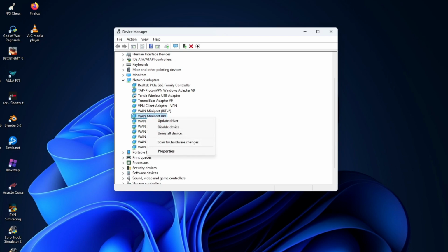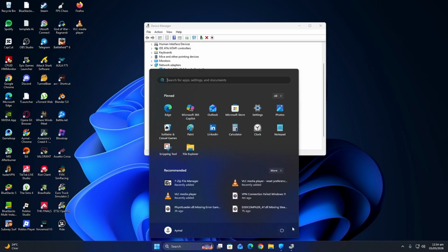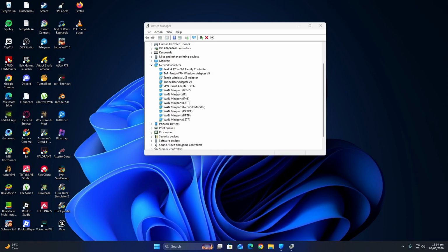Do not worry, these drivers will be reinstalled automatically. After uninstalling them, restart your computer. Windows will reinstall the adapters during startup. Once your system is back on, try connecting to your VPN again.